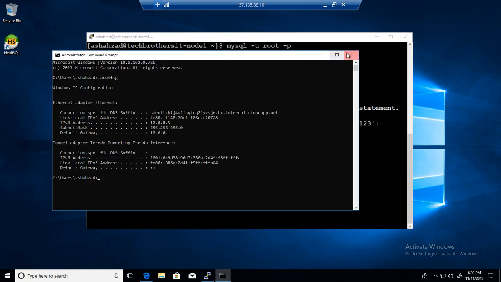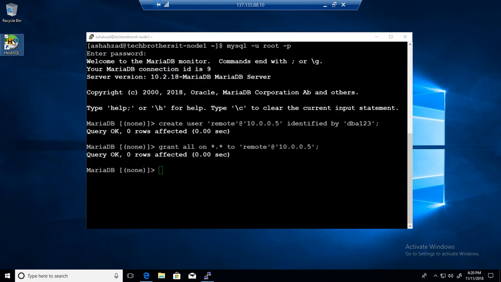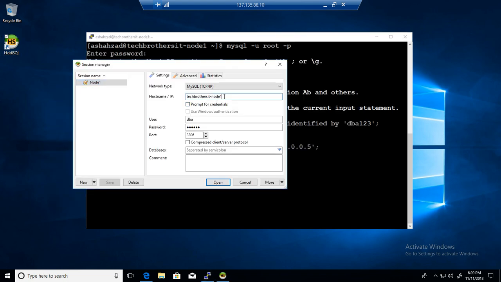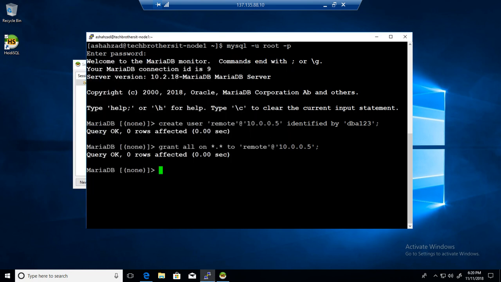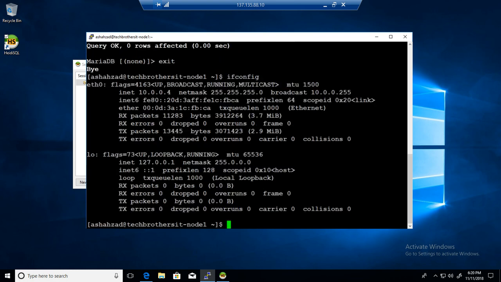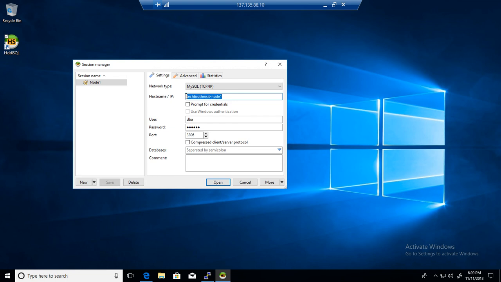All right, let's go to HeidiSQL now, and here you will be providing the host name or IP. In my case, I'm going to go with the host name. If I want to, I can exit from here and take the IP. If you run ifconfig in Linux, it's going to give you the IP. In my case, it's 10.0.0.4. That's the IP of my Linux box where MariaDB is installed. So you have the option to provide the host name or the IP. I'm going to go with the host name.